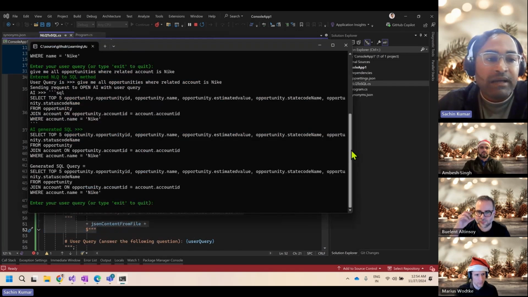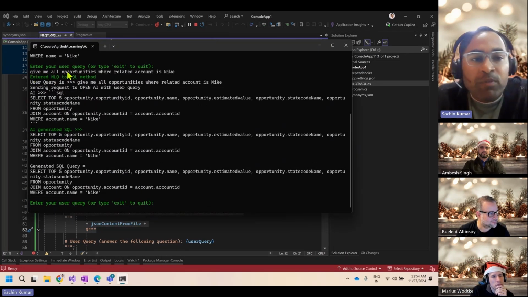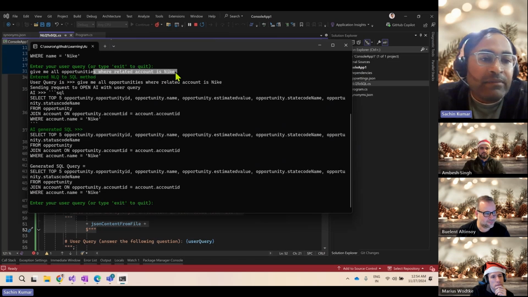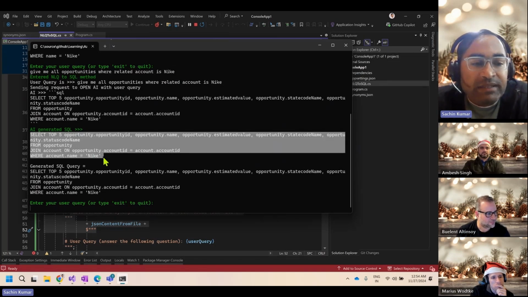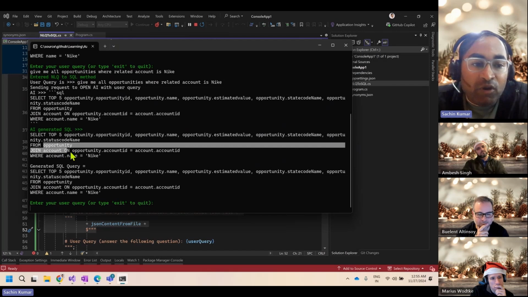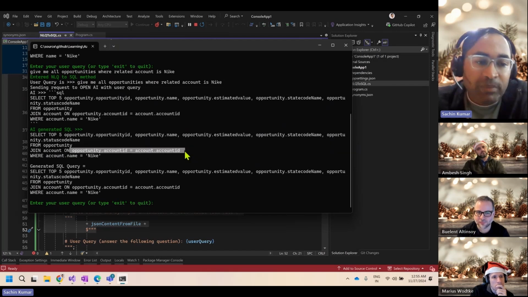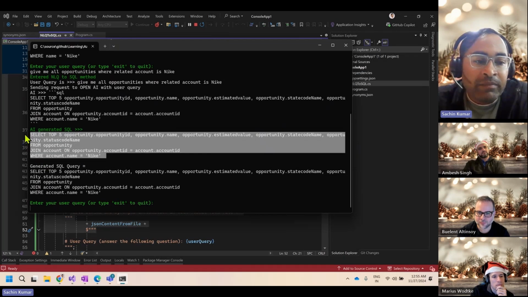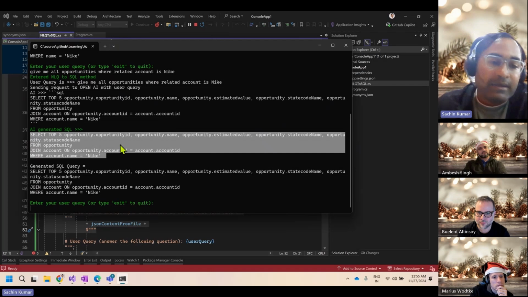Here I have given a query to the command: give me all opportunities where related account is Nike. It went ahead, and you can see this is the query that it has generated: select top opportunity. It has understood that there is a relation between opportunity and account, what the join condition should be, and what the where condition should be. So it has generated the query for me, and then I can use it to run across the TDS endpoint and get the results back.